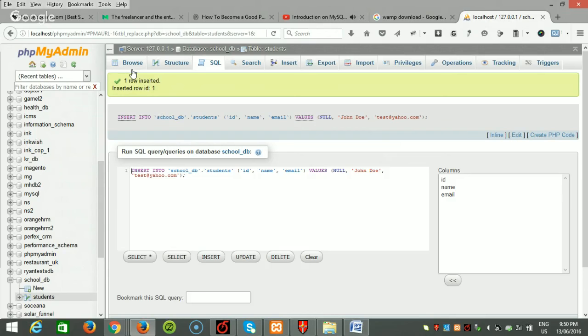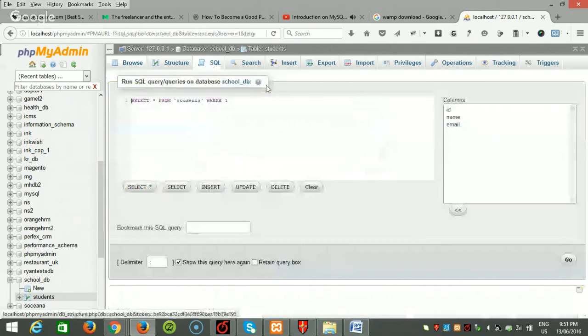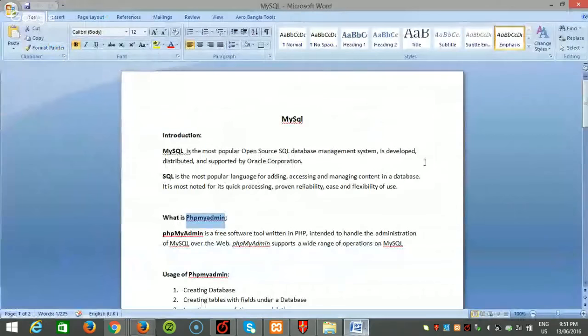Now I can see this data here. Okay, now you can see the data is inserted. The ID is 1. It is set by default by MySQL, and the name is John Doe and the email is here. Now I will do this manually using the SQL query. Well, now I will introduce the query.